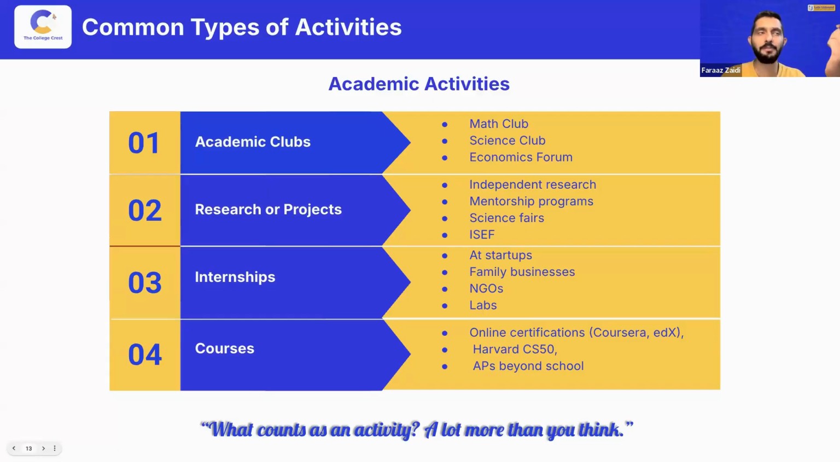Clubs like Maths Club, Science Club, Economics Forum are classic academic activities. But what really matters is what you did in them. How did you learn? Did you participate regularly? Did you organize events? Did you tutor peers? Or did you lead a team? So it's not just about the name of the club, but about the action and the impact that you have left across.